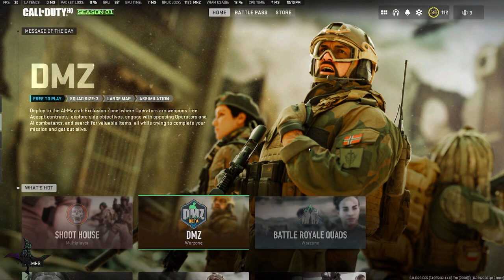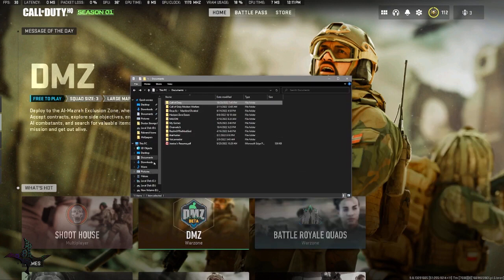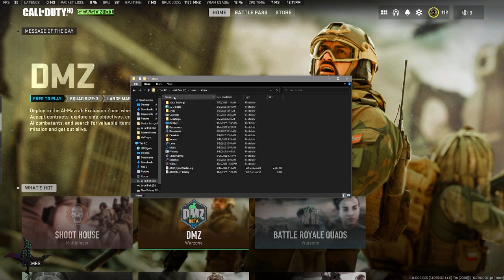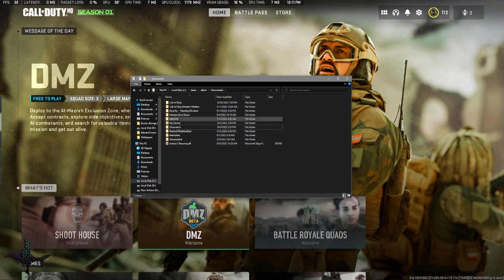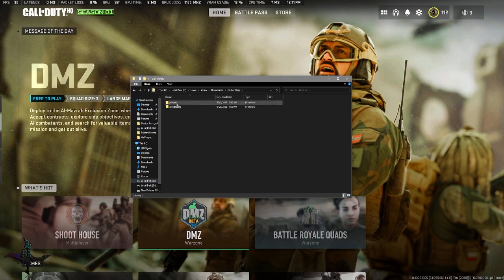The best way to do it is you're going to go into your system files. Do the long way around so you guys can see it. Local disk, C drive, go into your user, click whatever your name is, and go into documents. If you have quick access, you can just click documents. The first one you're going to want to choose is the Call of Duty folder, and then you're going to go into your players.